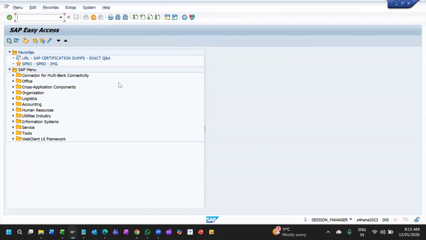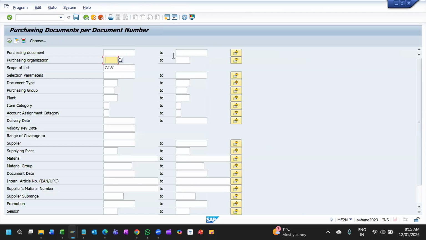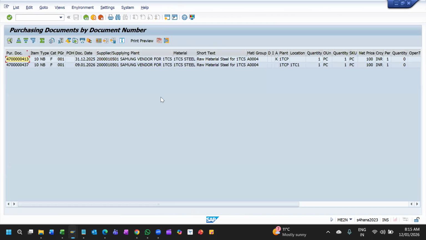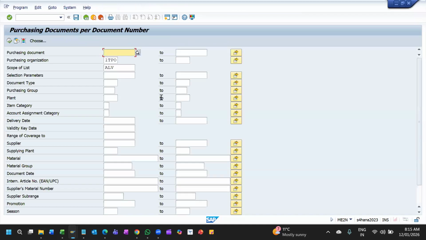What was our purchase order which we created last time? ME2N, purchase organization 1, TPO. Scope of list, what is the scope of list? ELV? That's all just for reporting purpose.